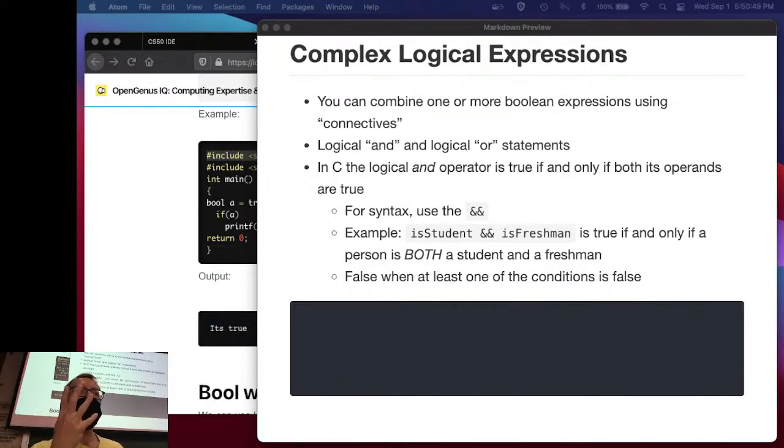Right? There are always going to be 4 conditions because each Boolean variable can be true or false, and then you can match that up with true or false. So if it's true, then the second one can be true or false. If it's false, then the second one can be true or false. There are 4 ways that this could end up.